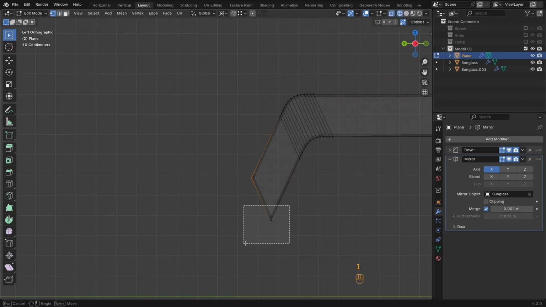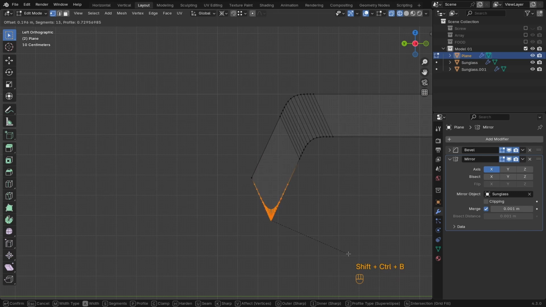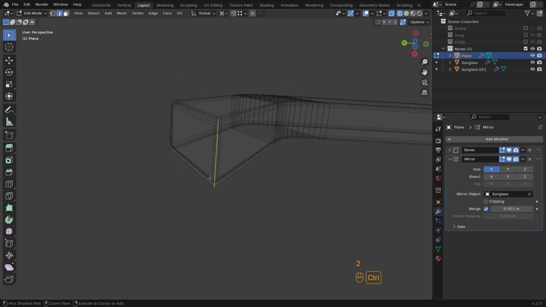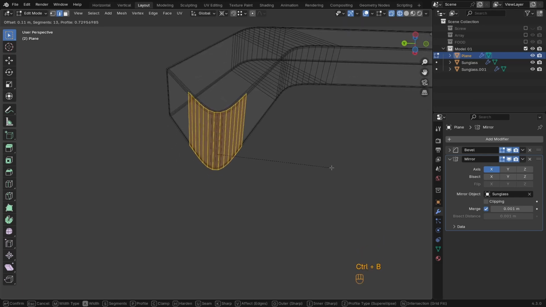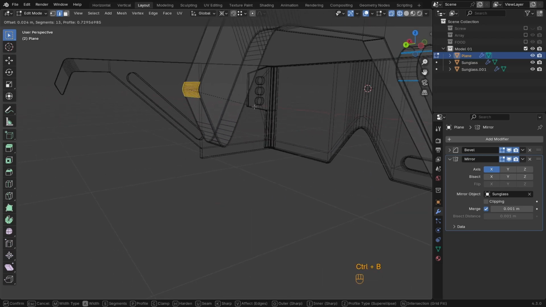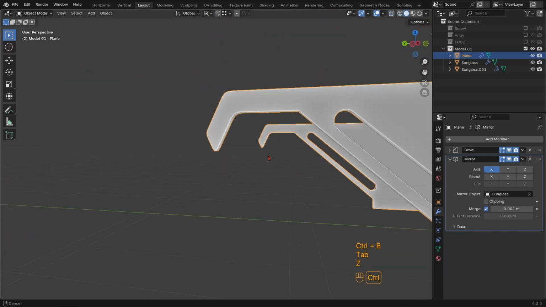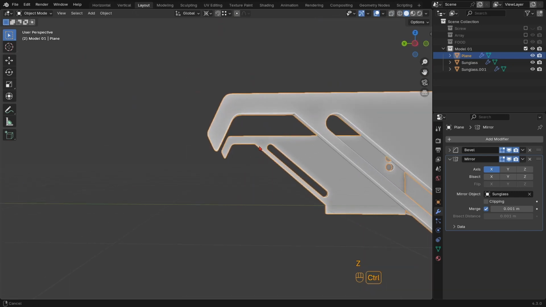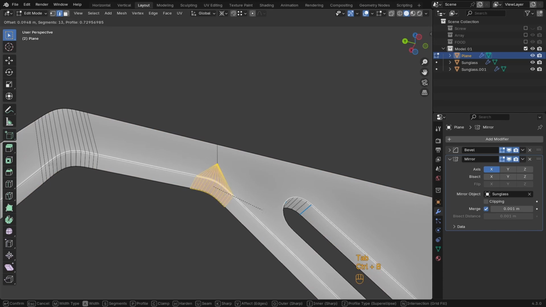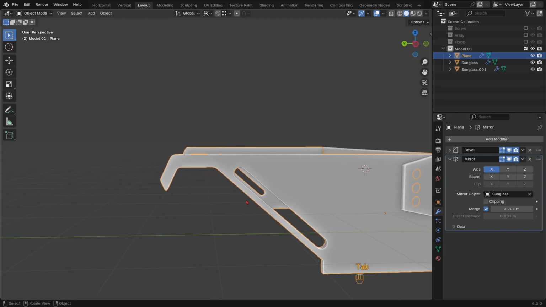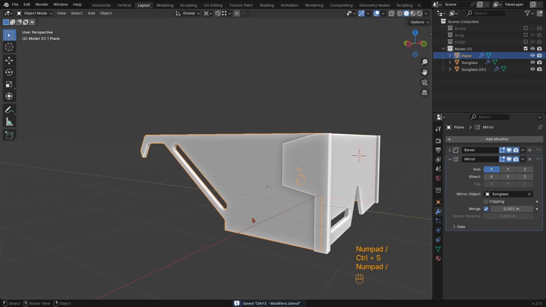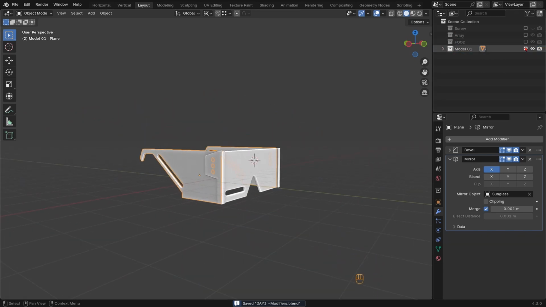And of course we have this area, Ctrl Shift B. Let's press 2 for edge and bevel this edge, Ctrl B to bevel that. And of course select this one and Ctrl B to make it just a bit smooth. Now it's a lot smoother. Finish now. Let's turn it off.